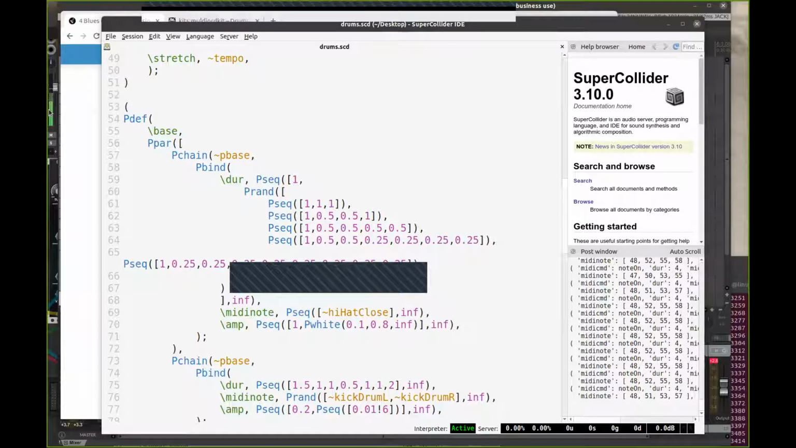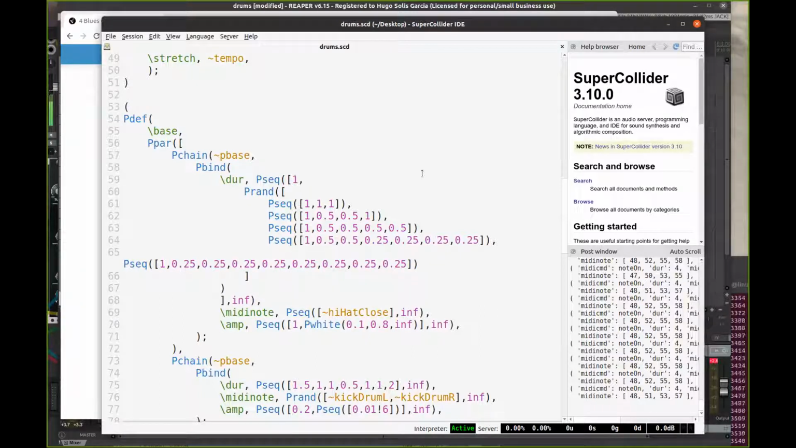Teacher, sorry, we're not viewing the SuperCollider code. Yeah, apologize. That's it. Okay. So can you see it now? Yes.